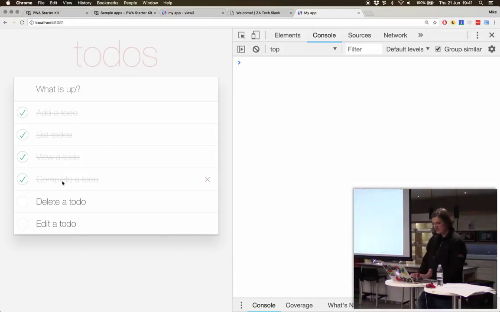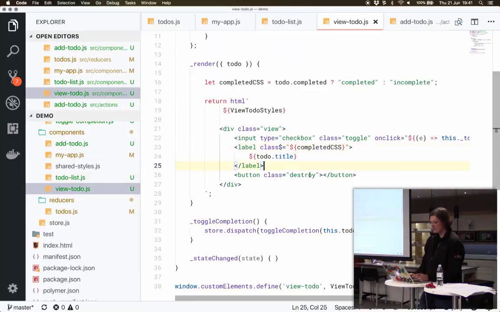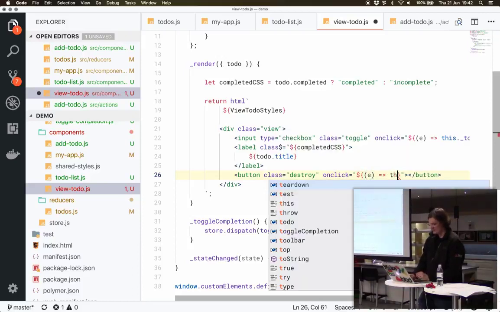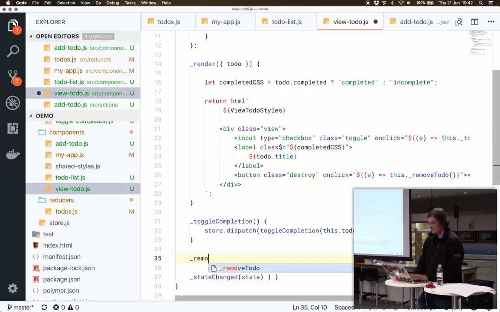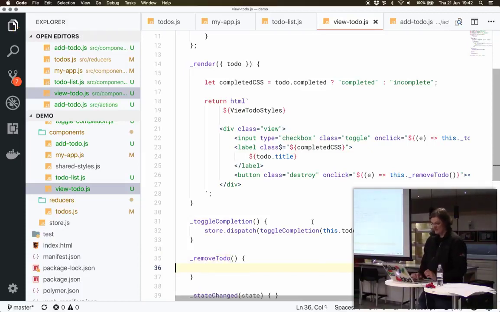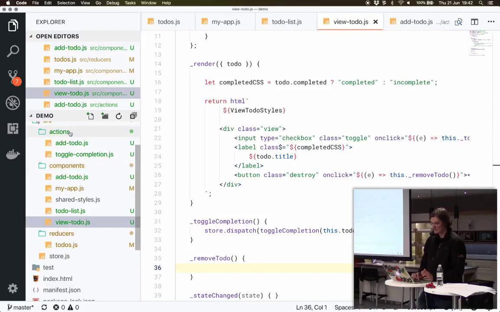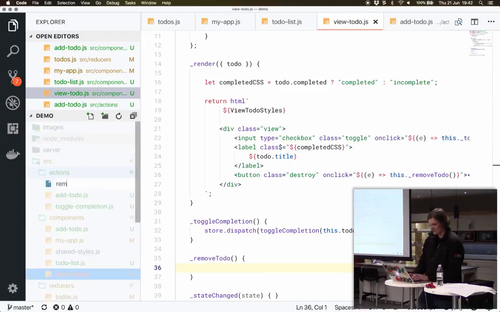So next we're going to move on to remove a to-do, which is a little bit easier. We're just going to use, again, the onClick event on the button, and we're also going to specify a fat arrow function, and in this we're going to call this._removeTodo. We're going to create the removeTodo class, and we're going to want to dispatch something there.